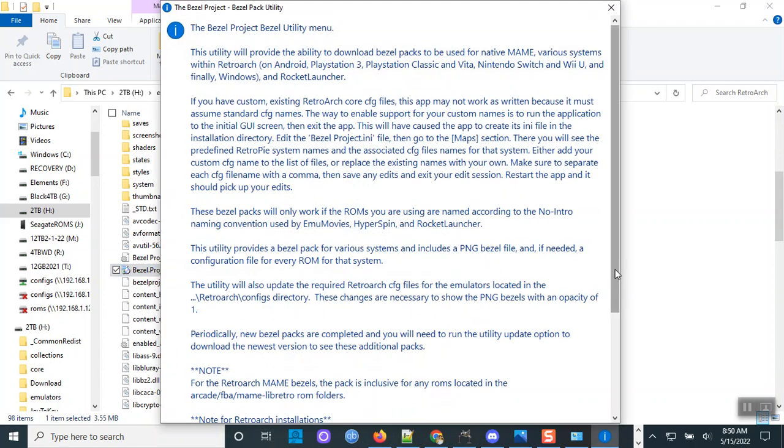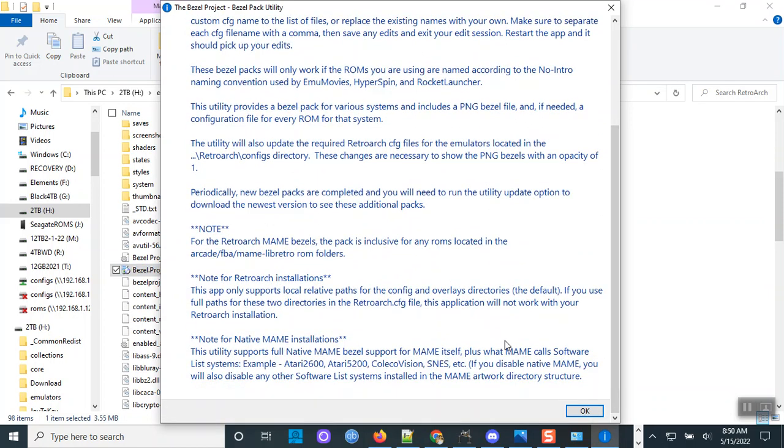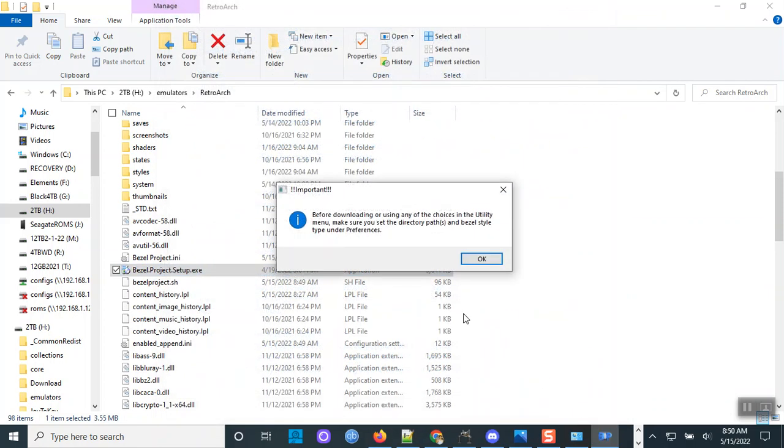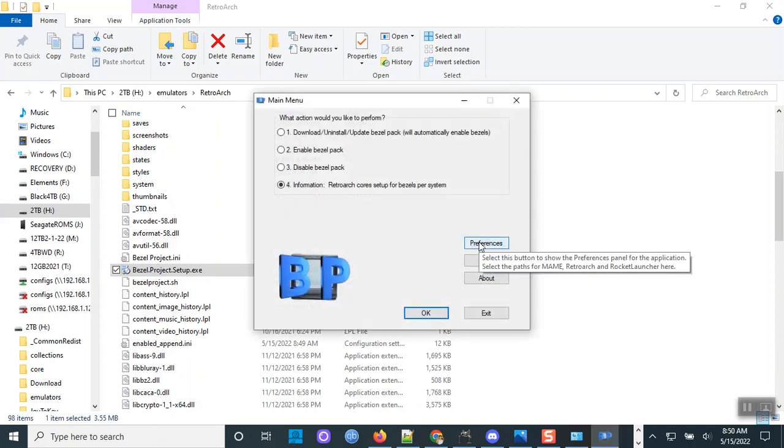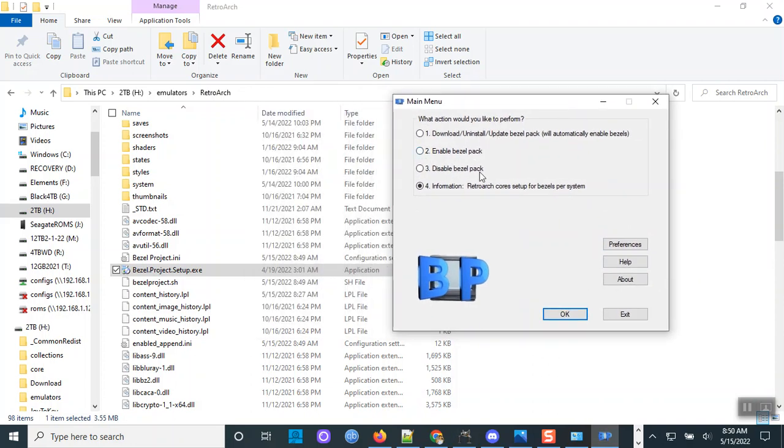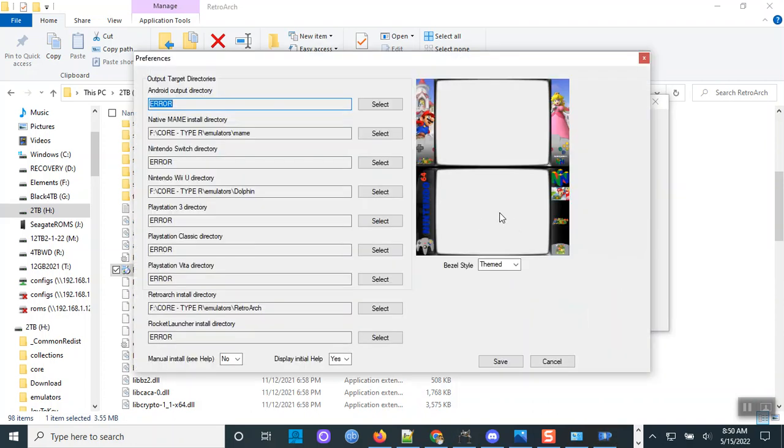Okay, so this is the first time it's going to ask you to read. If you want to read all this, I'm just going to click OK. Before you download using any of the utility menu choices, make sure your directory path and Bezel are set up here. So before we download any Bezel, we're going to select the preference. We are going to choose the theme. This is the one we're going to use. I'm not going to use the system, which is the one up here, system art. So I'm going to choose the theme because it's prettier. You have pictures and it looks nicer.